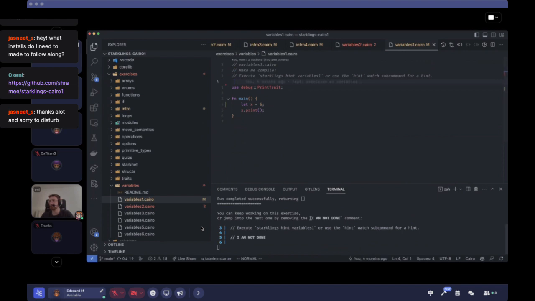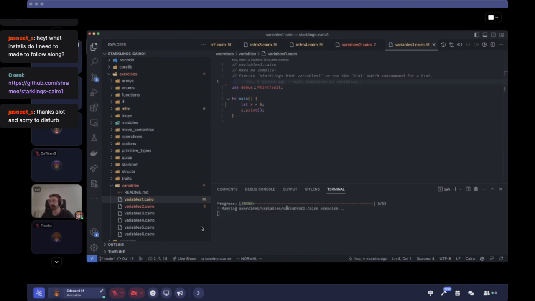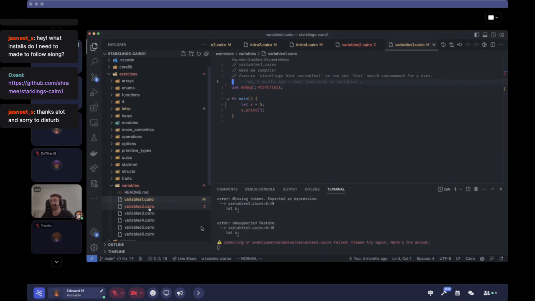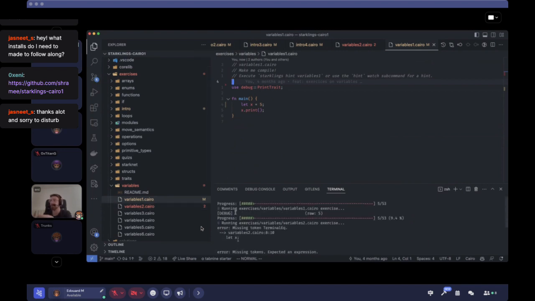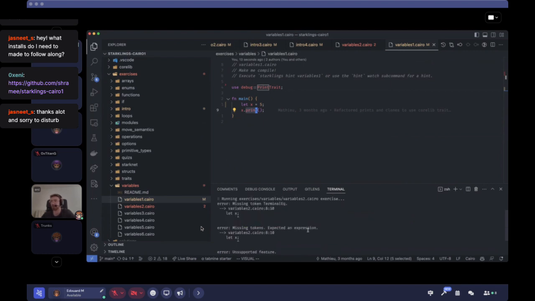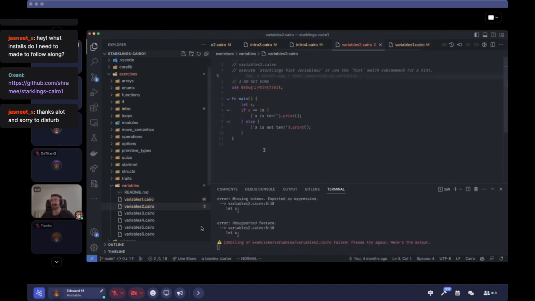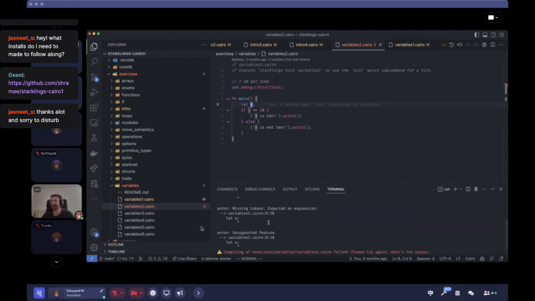Right, let's go to the next exercise, which is variables 2. And by the way, you can see here that when I'm running exercise 1, it outputs the value of x because I use the print method, which outputs the value of a variable at runtime. So in the second exercise, I'm defining a variable, but I'm not assigning it any value. And that's not something that you can do in Cairo.